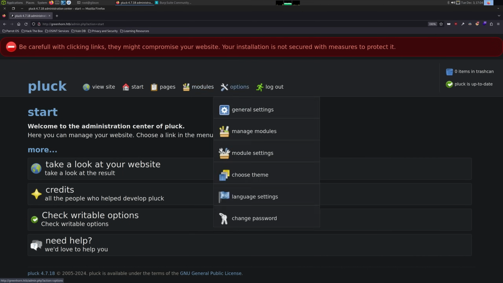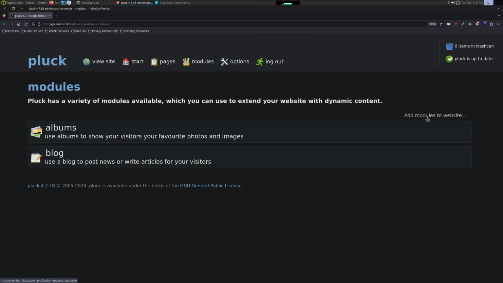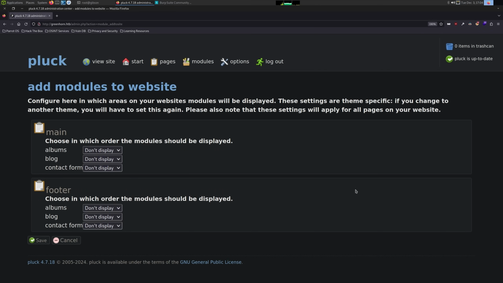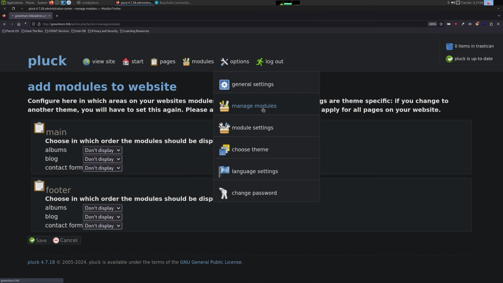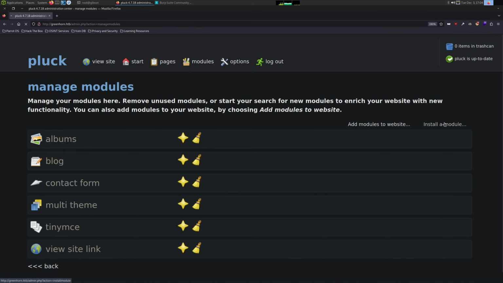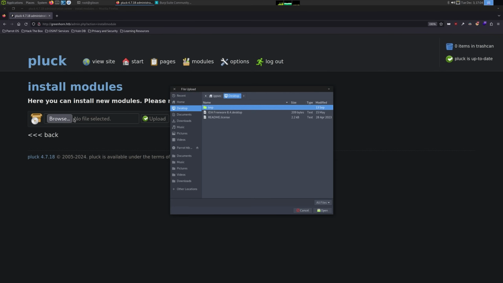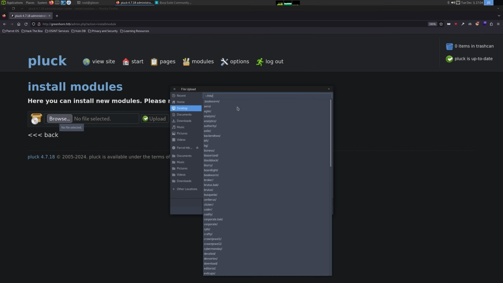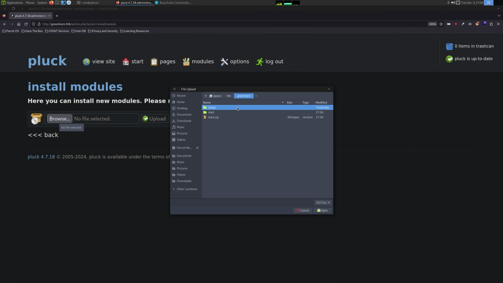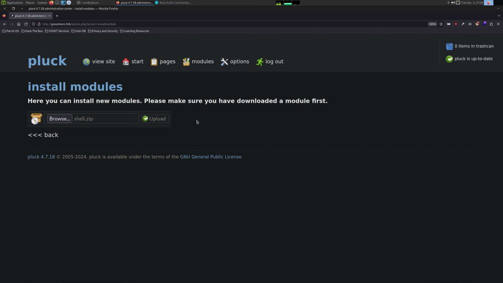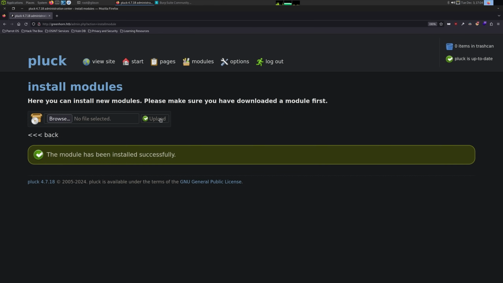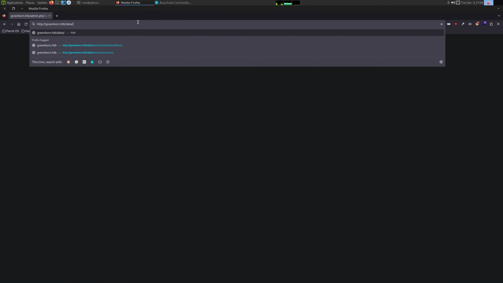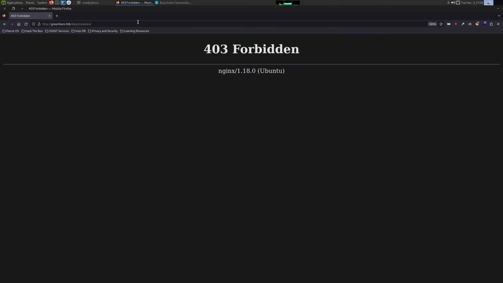And let's see. We want to go to modules. Add module to website. That doesn't look right. Options, manage module, install a module. Browse. And let's go to our Greenhorn directory. And if this didn't work, then I'd start looking at Pluck's source code to identify what format a module needs to be in. But we just see it got installed. So I bet if we went to /data, is it modules? Then shell.